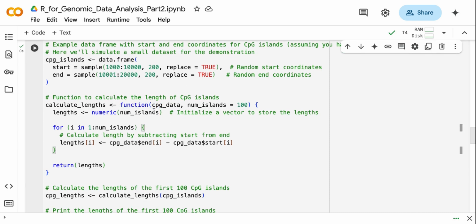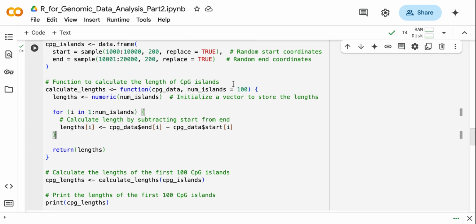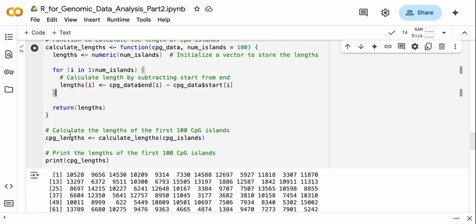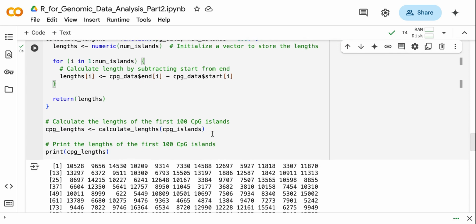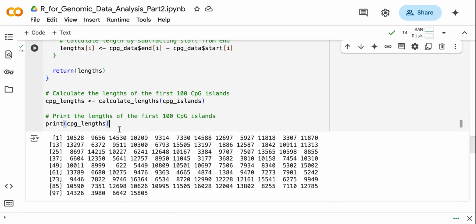So here, with this code, we are basically initializing a vector to store the length. Then here we are using the for loop. It will start from 1 to 100. Okay, so then we calculate the length of the first 100 CpG, and then it will print it.